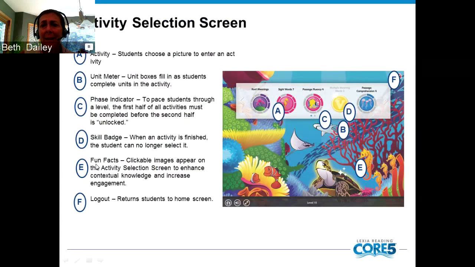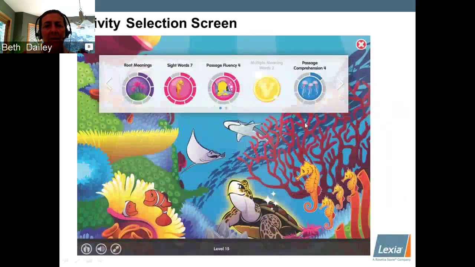We've also added just fun facts. These images are clickable, and so the student could click on an image and they'll get some information about whatever that character or image is. So some contextual knowledge they can obtain as well. And then instead of a lock at the end of that first unit, you'll be able to see first half, second half by these 2 buttons in the middle. So that's the activity selection screen.